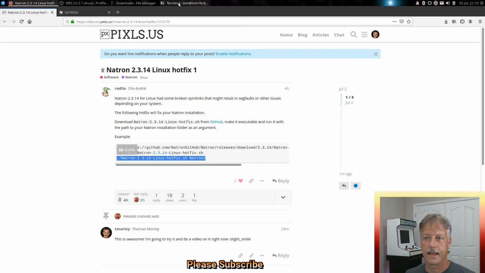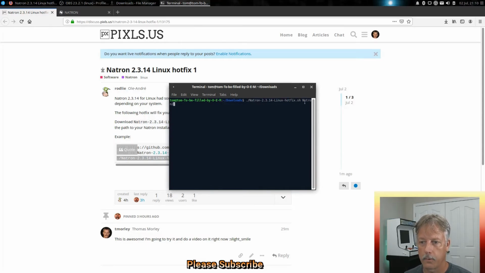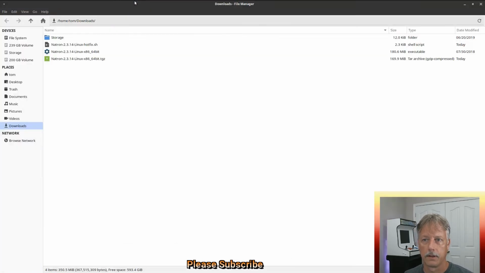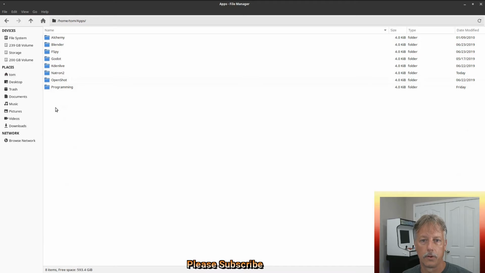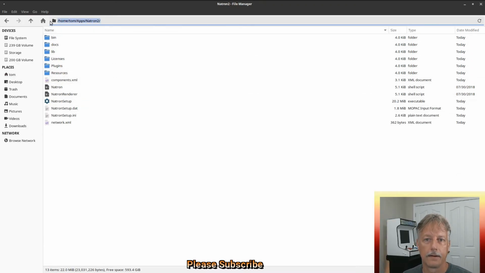Now we're going to go back to that terminal window, and we're going to right click and paste it in here. Now we can't run it as is because Natron 2 is not the file location. We need to actually find out where the Natron 2 files are on my system. So we're going to look at the file manager, and there it is. This is the download. Remember, I told you I put it in my home directory in my apps, so I'm going to go to my home directory in the apps folder, and there's that Natron 2 folder. So now I've got the full path right here that I need.